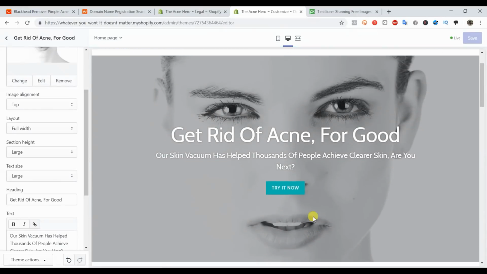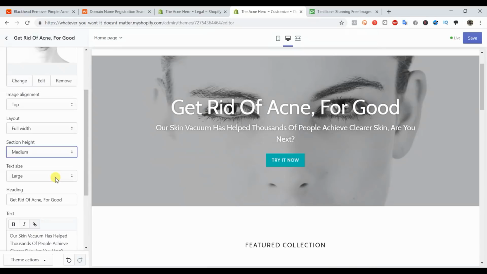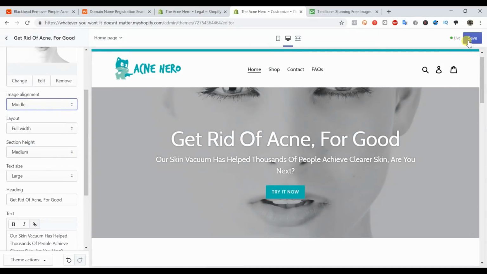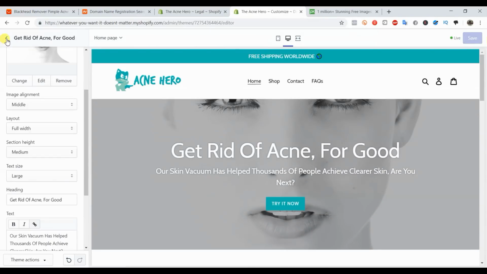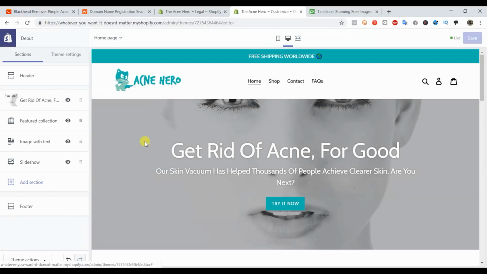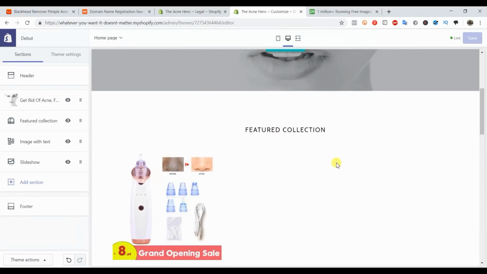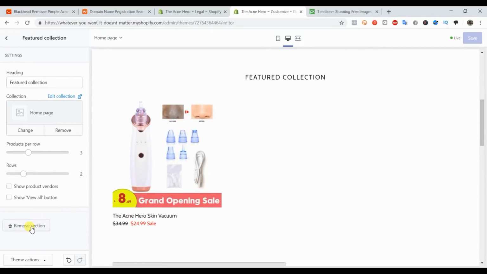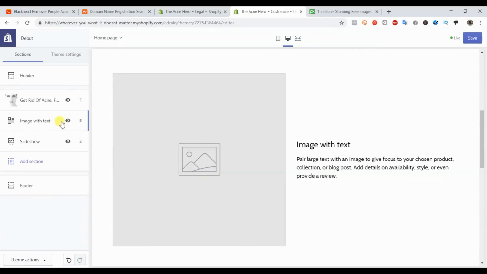Now, looking back on it more, I don't really like how big this is, so I'm going to change it back to medium, and change this back to middle. I just don't like the photo to be that large. So the next thing we're going to do is go back to featured collection. This section's kind of useless because we have one product, so I'm going to just delete it. I'll click on it, remove section.